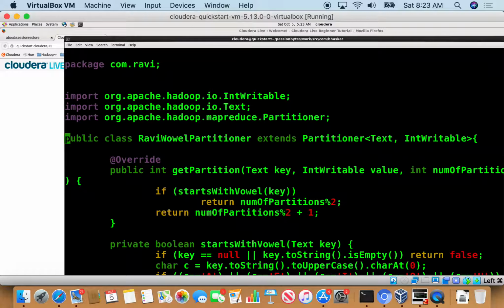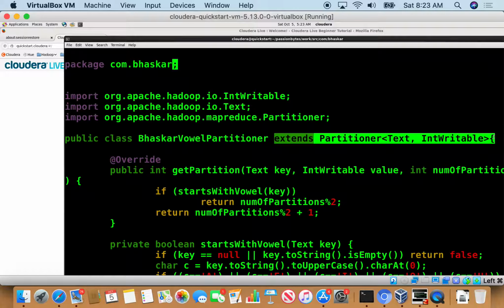I told you in Java, any file name that you give should start with whatever you have given as the program name. So here we have put BhaskarVowelPartitioner.java, and here I am going to call it com.bhaskar. No change at all to all those concepts that we studied. As I told you, Hadoop is giving you a particular class, and if any programmer in the world wants to write a partitioner class, just write your class name and memorize this line: extends Partitioner.